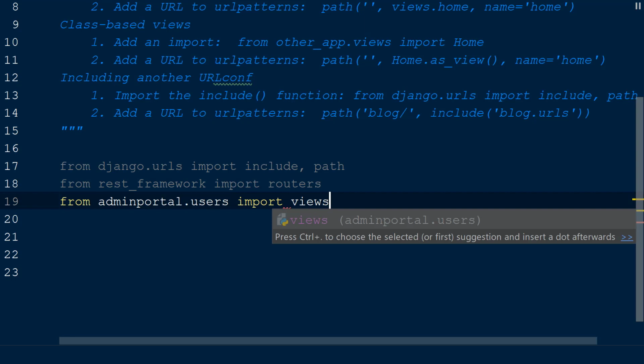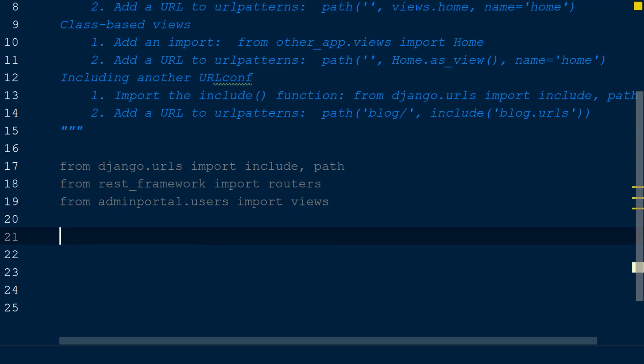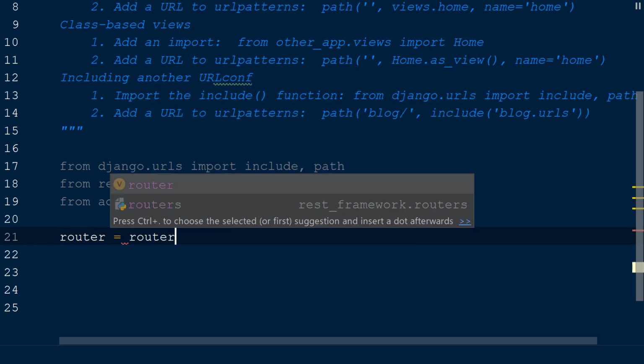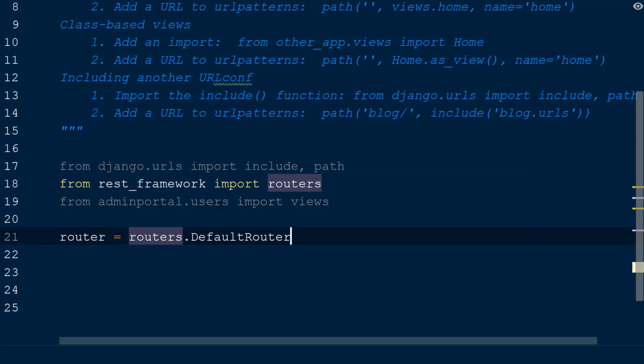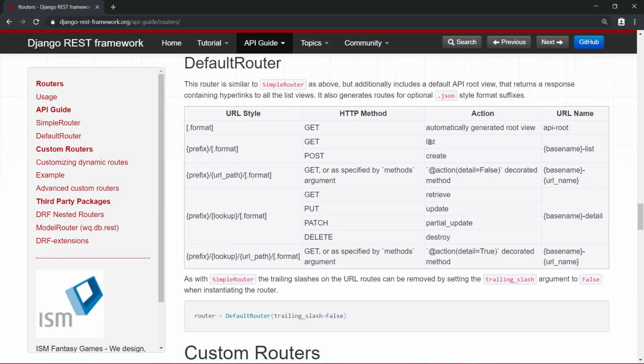Because we used ViewSets to define our views, we can register them with a router class to generate our URL configuration. This will generate all of the patterns and map them to specific views based on the requested URL. We will declare a new variable called router and set this equal to routers.DefaultRouter. We will be using the DefaultRouter class because it includes routes for the standard actions such as list, create, and update. In addition, this router provides a default API root view showing us all the views available for our application.